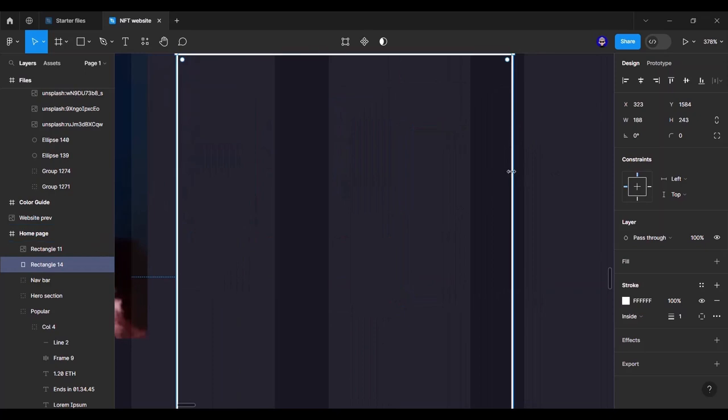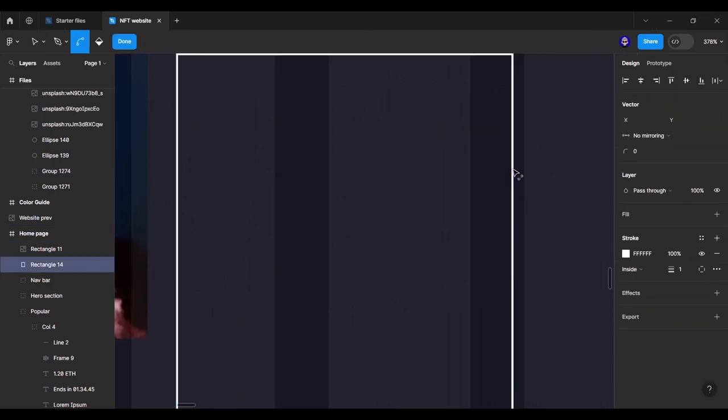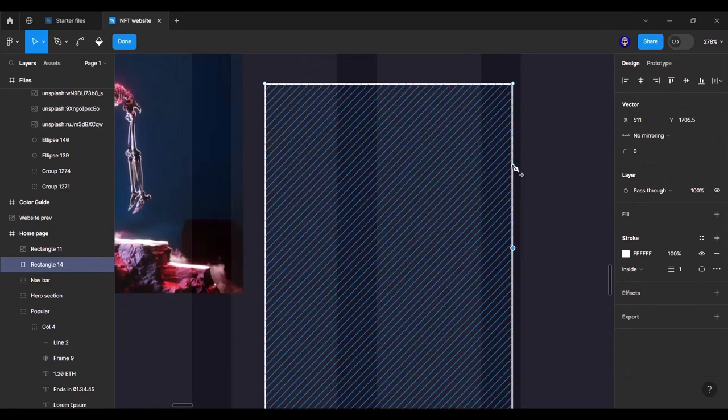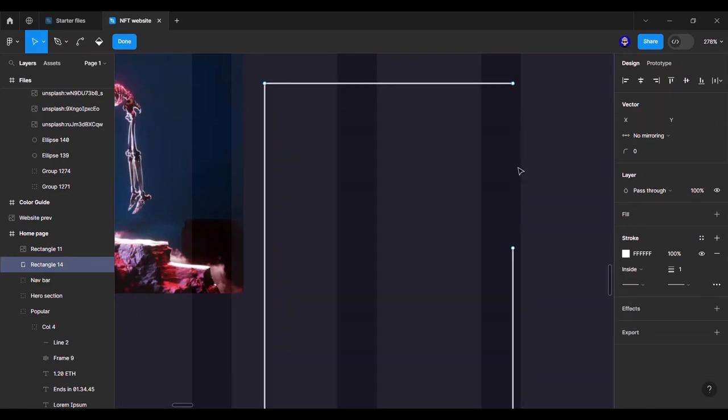Zoom like this and double click on the line. As you can see, some dots appear. Now when you select this one, another dot appears. So click on it and then hit the delete key. Select this dot, then by holding shift, bring it like this.